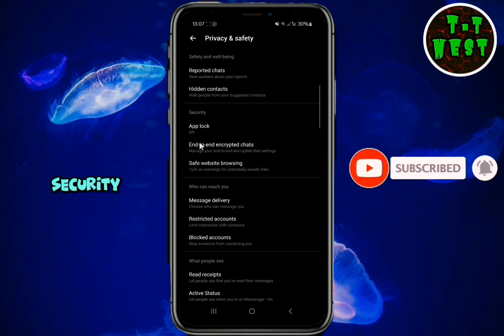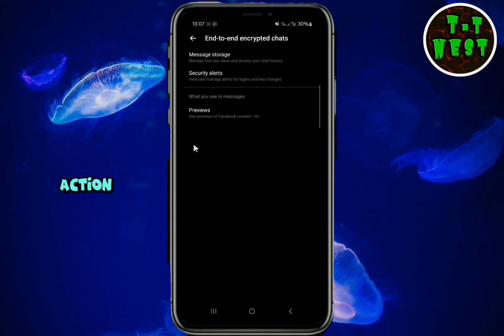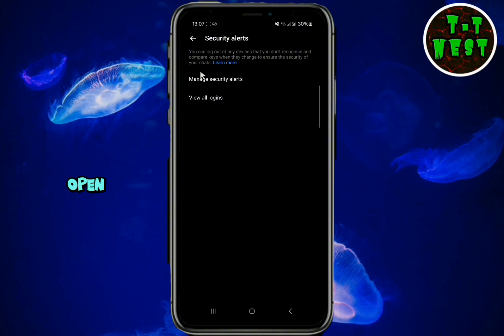Scroll down to the Security section and tap on End-to-End Encrypted Chats. This action will take you to a screen dedicated to managing your encrypted chats. Within the End-to-End Encrypted Chats screen, tap on Security Alerts. The Security Alerts screen will open, displaying options related to your encryption settings. Tap View Logins on the Security Alerts screen.